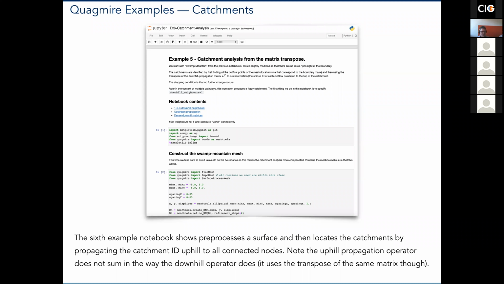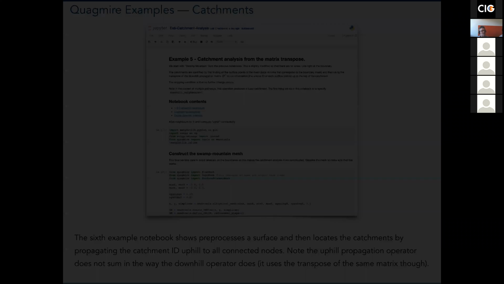But the uphill propagation operator is almost exactly the same as the downhill propagation, but it doesn't actually sum information, it just passes it upwards. And that's because it's almost exclusively used for this kind of operation where we want to know, suppose we have a catchment, how do we identify it? Or suppose we block a stream with a dam, how do we propagate the height of that dam back upstream to see how high it fills? Okay.